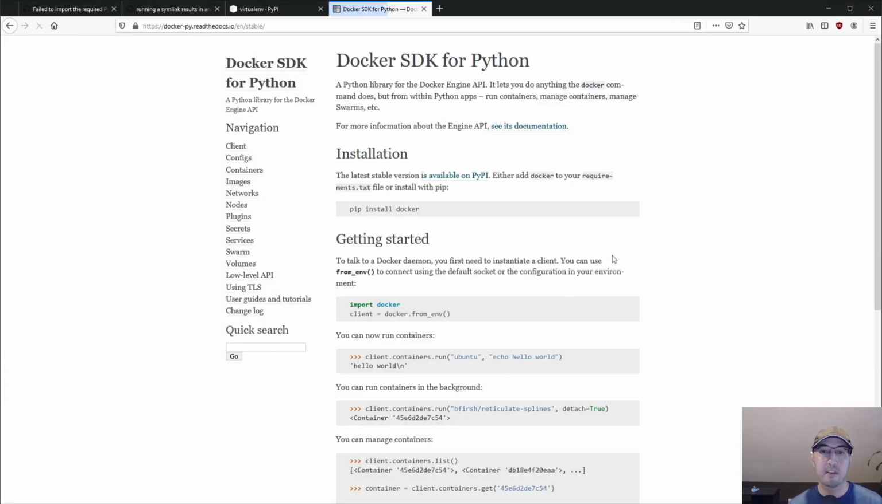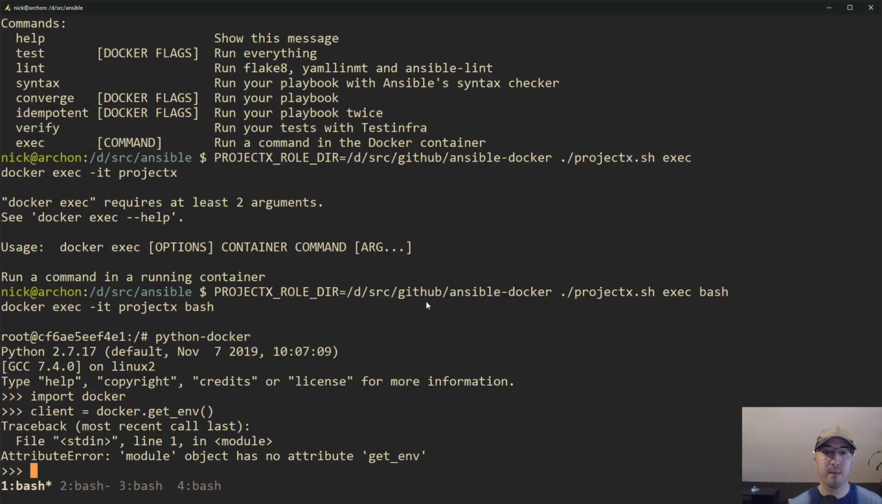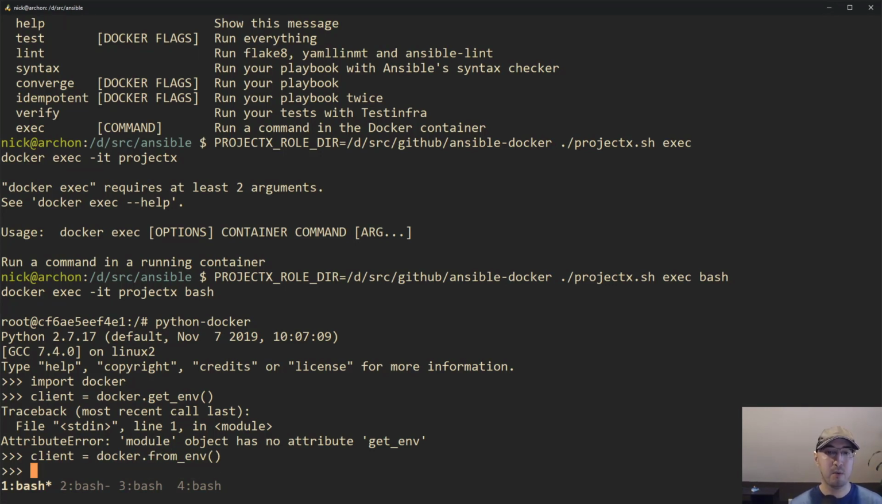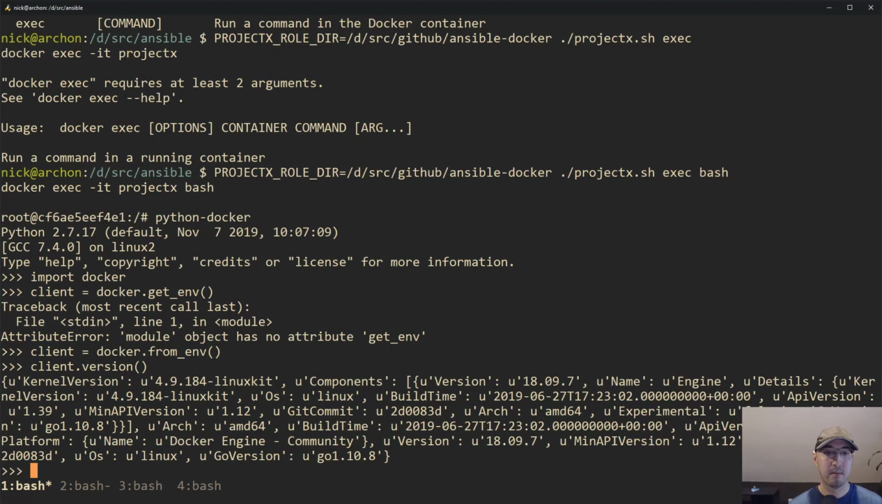Yeah, read the docs for this thing. From env. Okay, I thought it was get env. No problem. So it's from env. Cool. So now I have this client. I think I can just get the version. Yeah, sweet. So everything actually works.